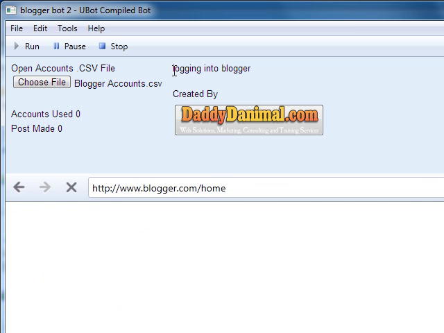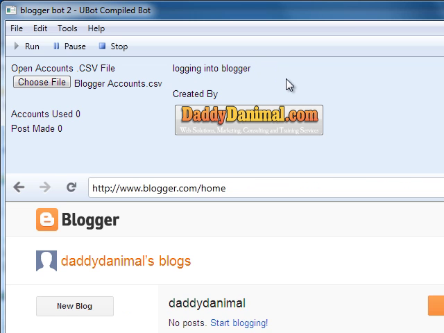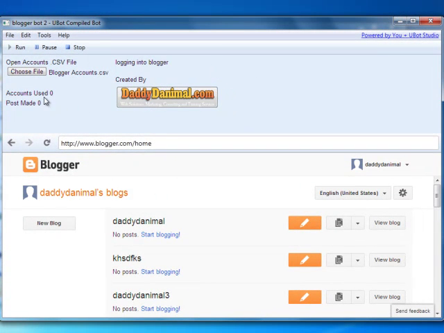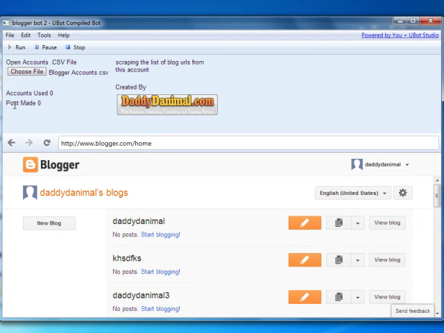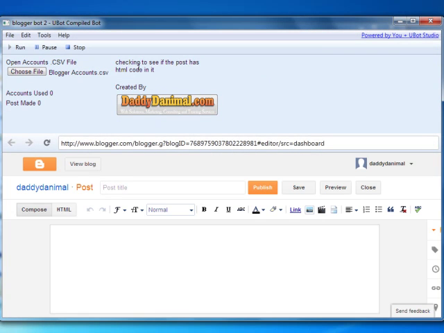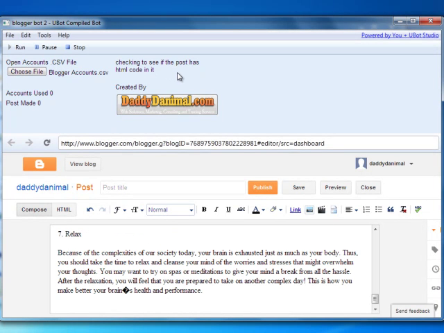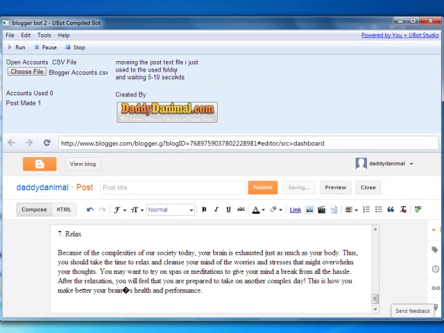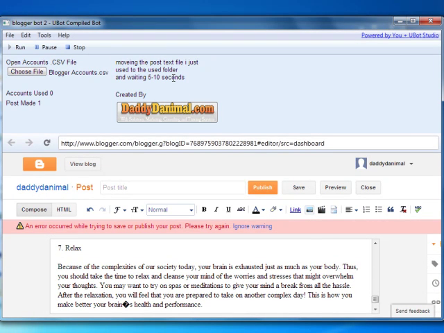And I got the status update right here, telling you what the bot's doing, how many accounts have been used, how many posts were made. So right at this moment, oh, a nice thing I added to this bot is it will actually scan the content of the files and see if there was something happened there.